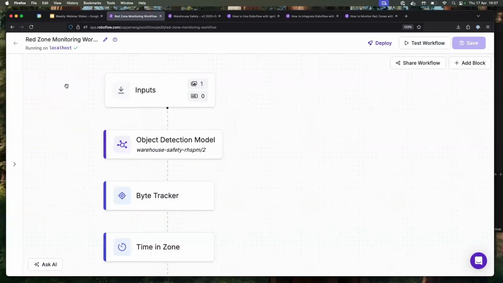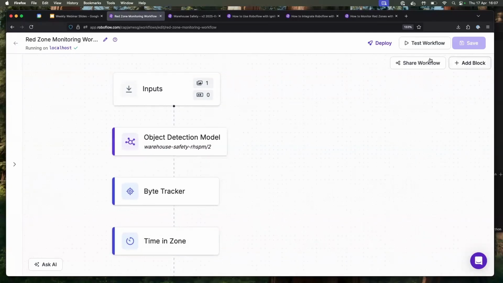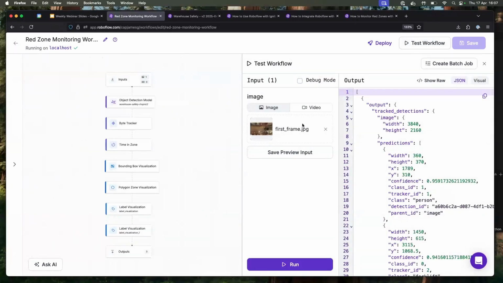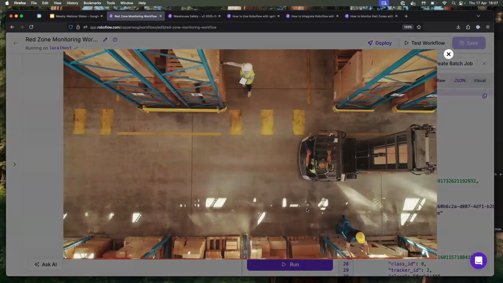So while we do all that engineering in the back, we also have this user interface where we can build our workflow. So our workflow, let's run it and then talk through how it works. If we go to test, we can upload a video frame or a video and run our workflow. I did one earlier, and this is one frame from the video that we'll be working with.